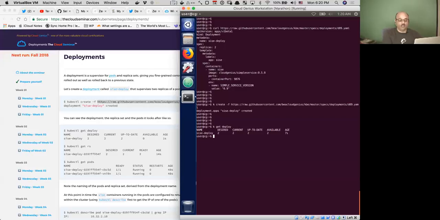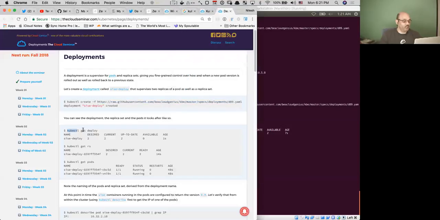And here you will see and notice very clearly what is the desired state, what is the current state, what is the up-to-date value, the available number of pods. You wanted 2 replicas, you got 2 replicas. The current is 2 replicas. The desired is 2 replicas. The moment you change your desire, it will automatically increase the number of available and current pods running in your cluster. And that is what we are looking at in the deployment.